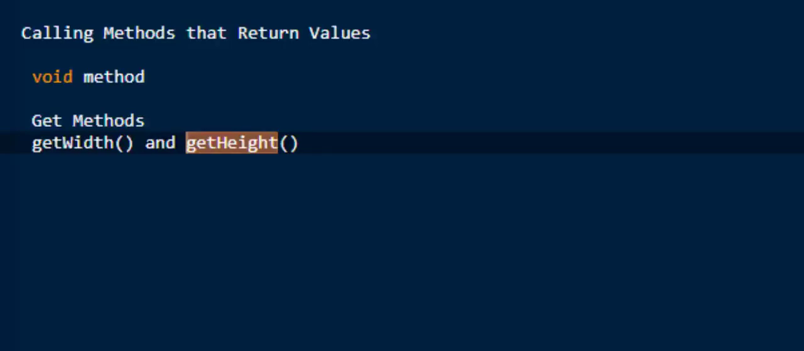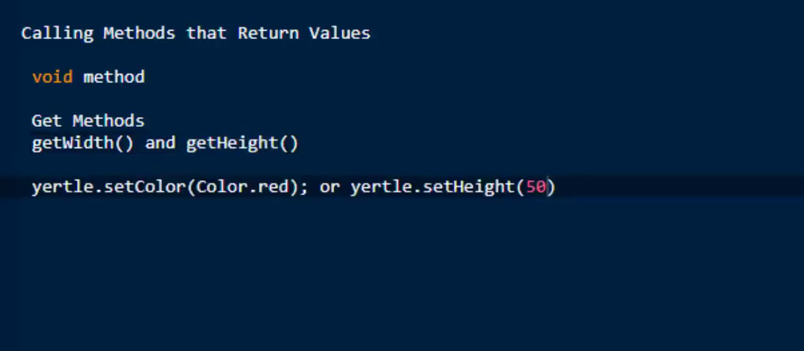For example, if we want to set the color for a turtle or the height of the turtle, say 50, programmers create get and set methods for each attribute represented as an instance variable in the class in order to access and modify the values in that variable. The get methods always return back the value of that instance variable, and the set methods modify the value. Remember, when you use a get method, we need to save what it returns in a variable or use the value in some way, for example by printing it out.